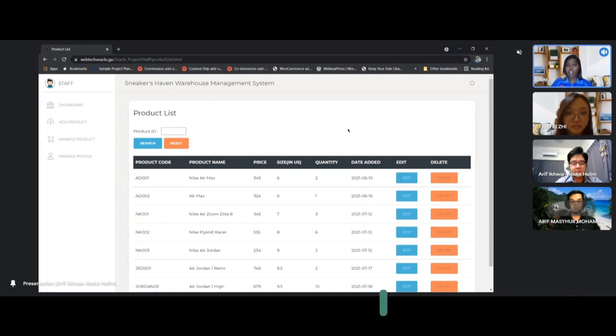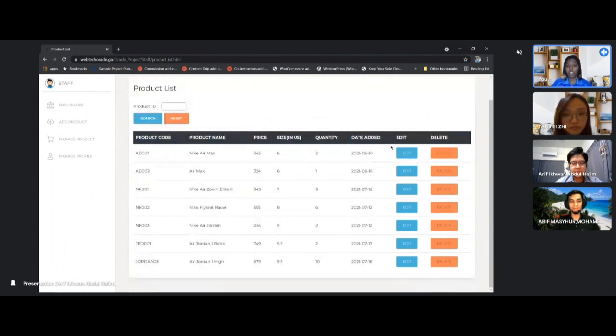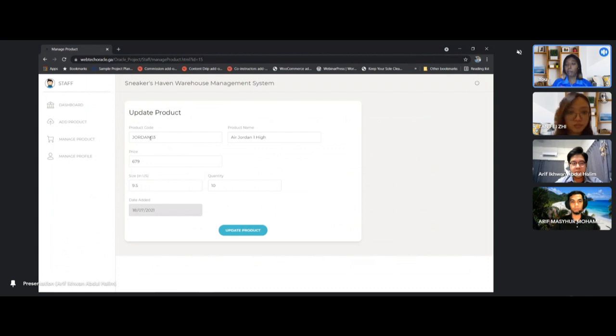Thank you, Fei Zhi. As you can see for the manage product part, all the available sneakers details from the DB are retrieved using the get method and displayed here, along with specific buttons for the edit function and delete function. First, we will see the edit function. To see, we edit the latest added shoe. When the edit button is clicked, it will go to the update product side. Here the product details such as the code, product name, price, size, and quantity can be edited. For example, we change the quantity of the product to maybe 11 or 12.